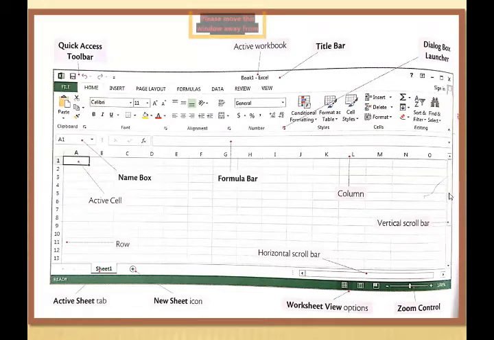This is the vertical scroll bar. It is used to move the sheet up and down. This is the horizontal scroll bar. It is helpful to move the sheet left or right. These are sheet tabs. It is used to select the sheet: Sheet 1, Sheet 2, Sheet 3.